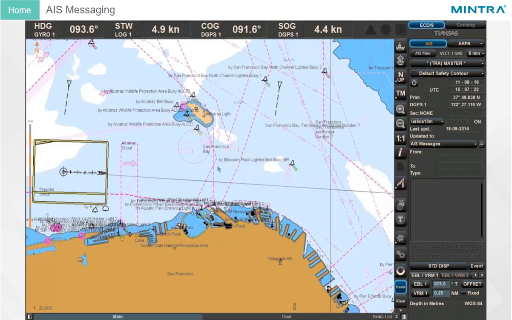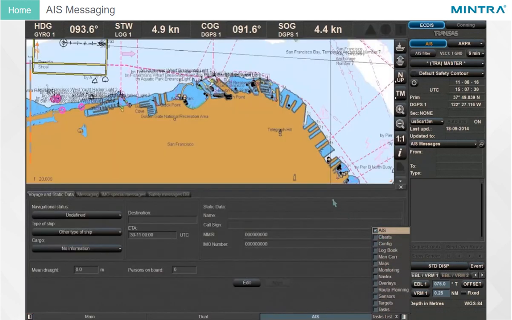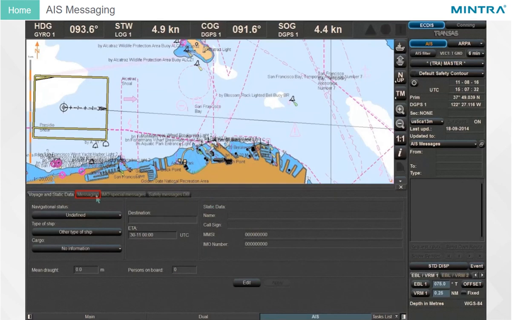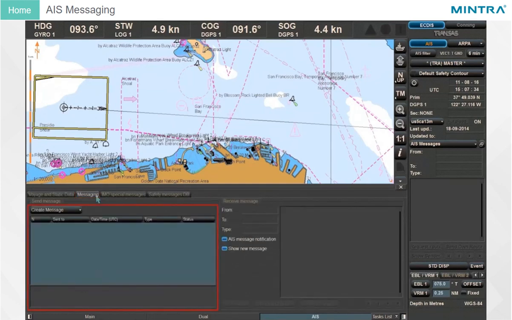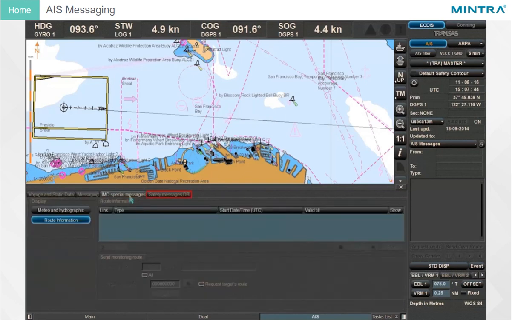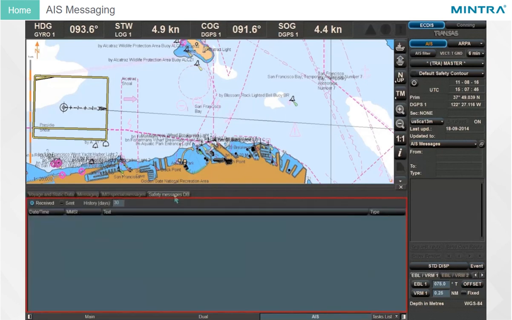AIS messaging. AIS messaging can also be accessed through the AIS task. The Messaging tab allows you to create own AIS messages and display received messages from other vessels or stations. The IMO Special Messages tab and the Safety Messages database display official safety and information messages.